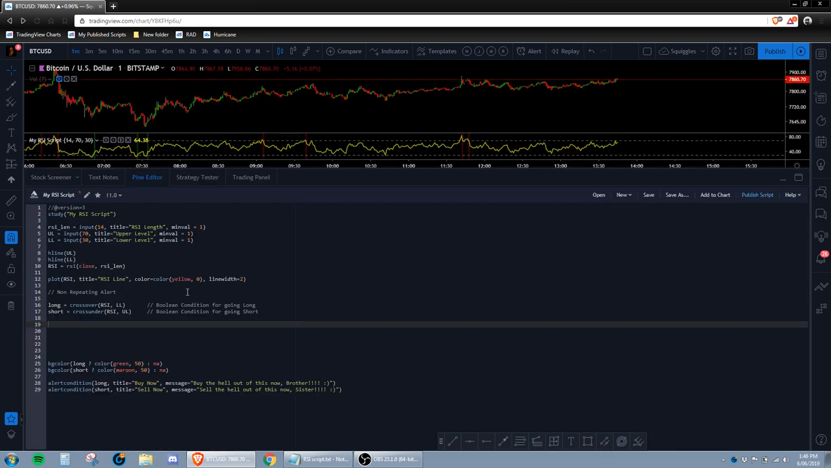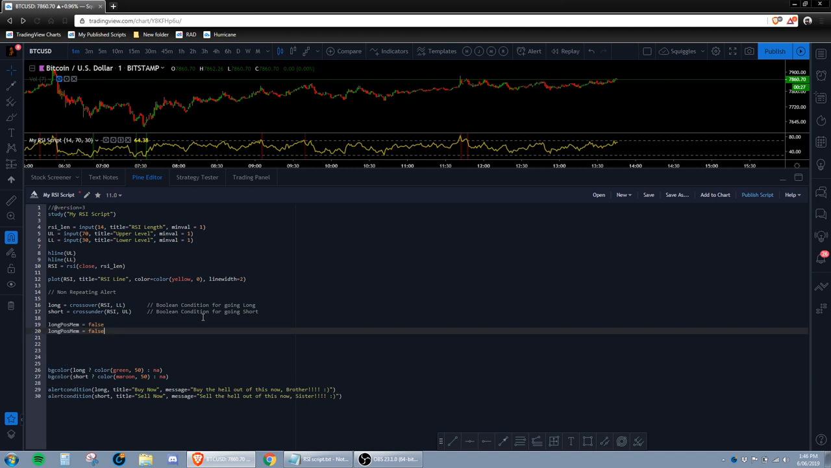So what we're going to do is have a long position and a short position. Let's call this long pos for position, mem. This is just a variable name that I've come up with. It's up to you what you want to call it, but long position memory. And at this stage, we're just going to say this is equal to false. And while I'm at it, short position memory. That is also false. So at this point, we have declared the variables and given them a value of false.